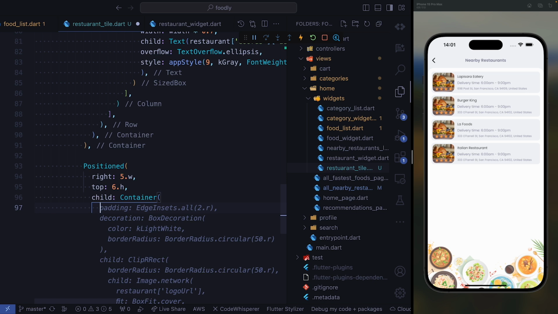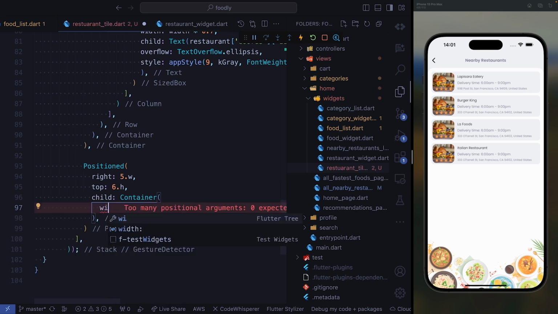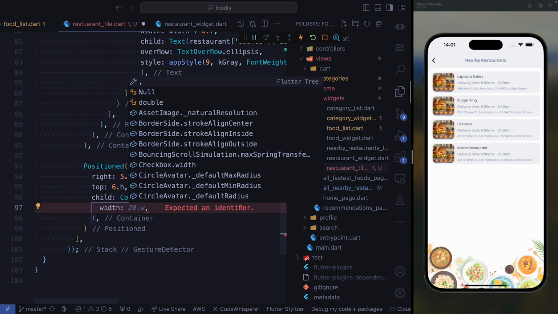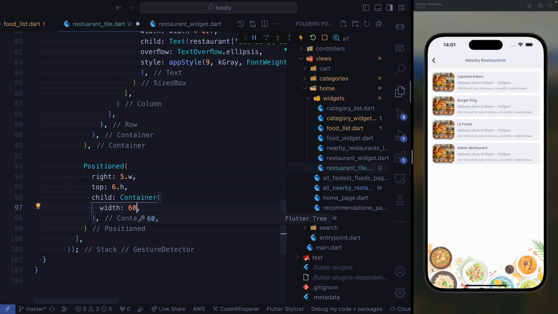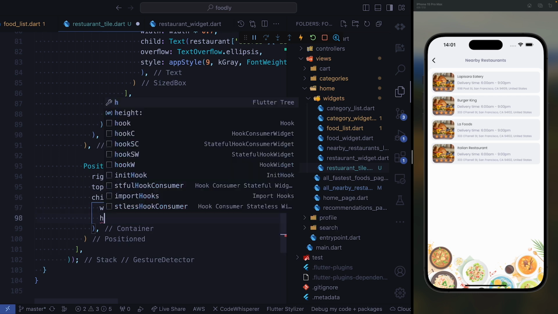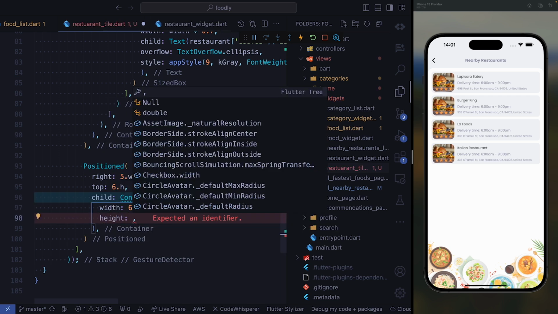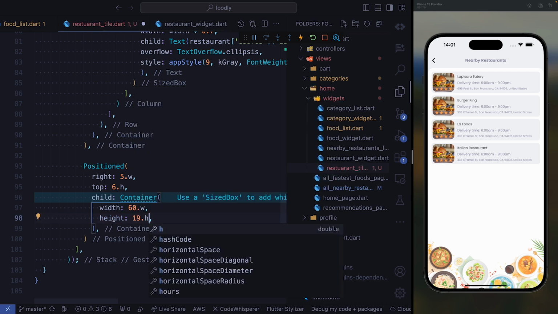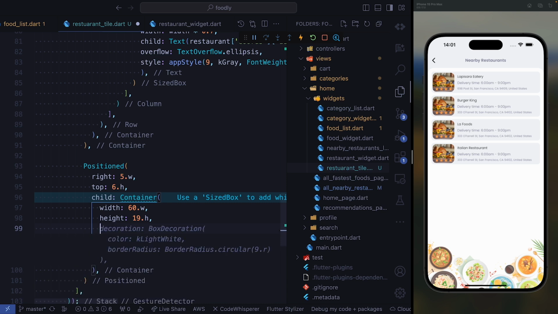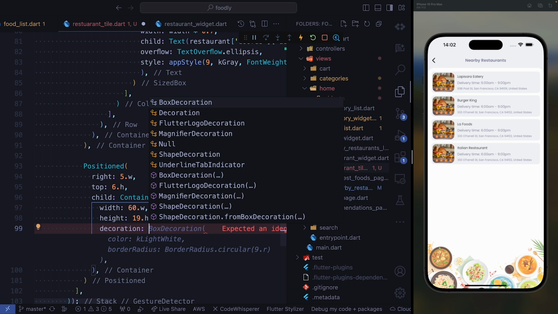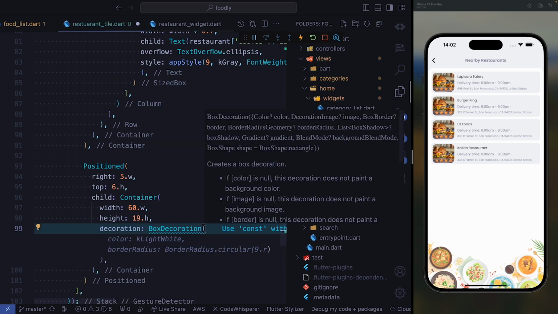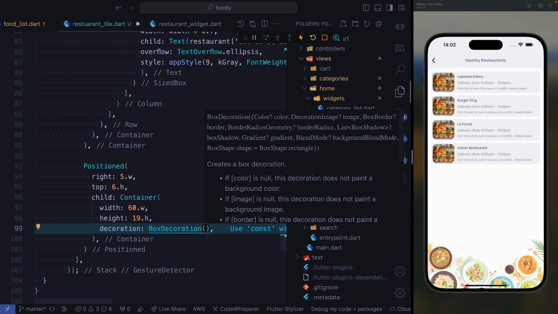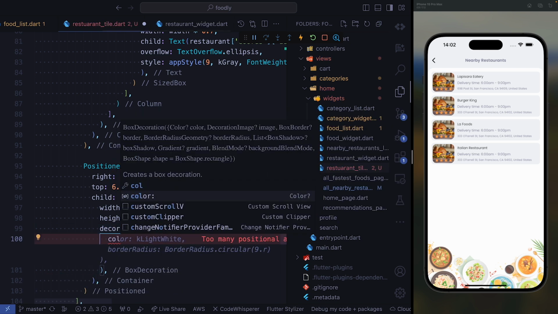So our container, we have to give it a width. So for width, we need to give it a 60. And for height, we need to give it 1920. So 19 is the one that I'm going to go with. Let's give it a decoration. So for decoration, we're going to require box decoration. And inside our box decoration, we're going to get a color.